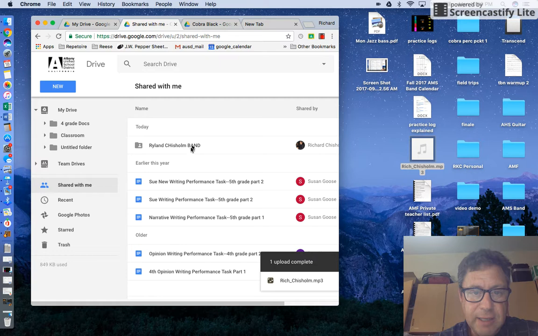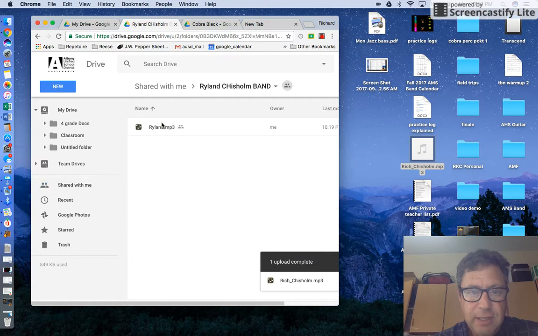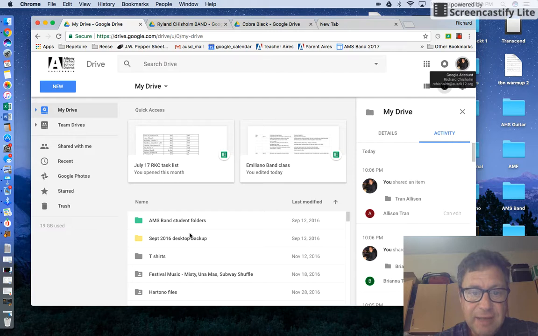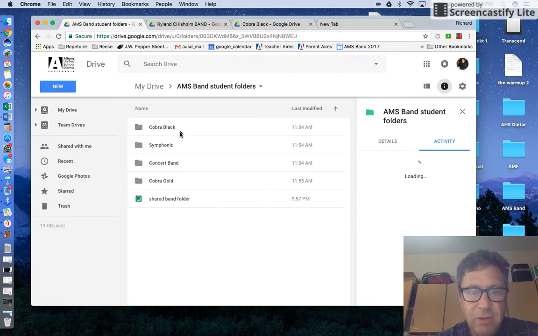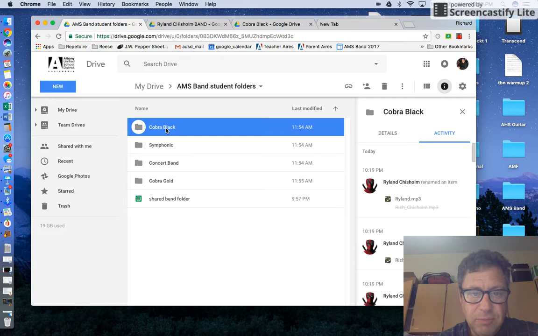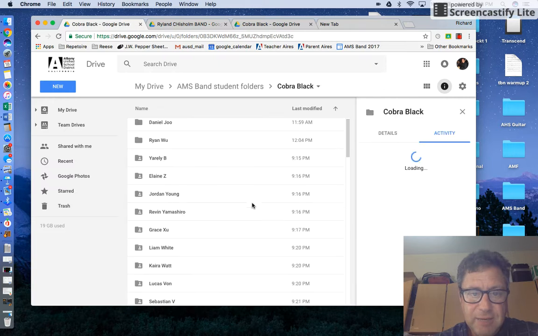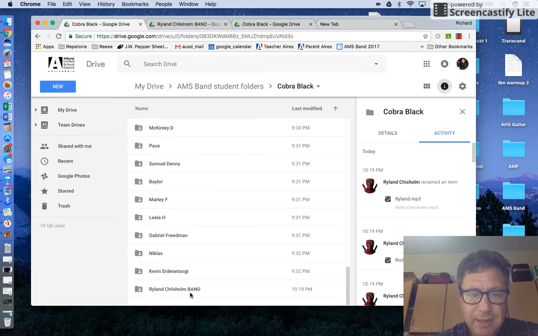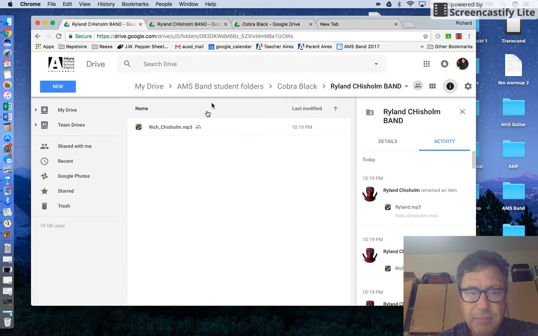So if you go back in here, there's your band folder, and inside there's your recording. And you don't have to name the date or anything because the date and everything will be on there. Then on my side, I have a list of all the students. So I go in Cobra Black, and you see I have every student here. And then when I go down and look in your folder, this is just Ryland's example, I open it up and there's his recording and I can just check it. So that's how you do it.